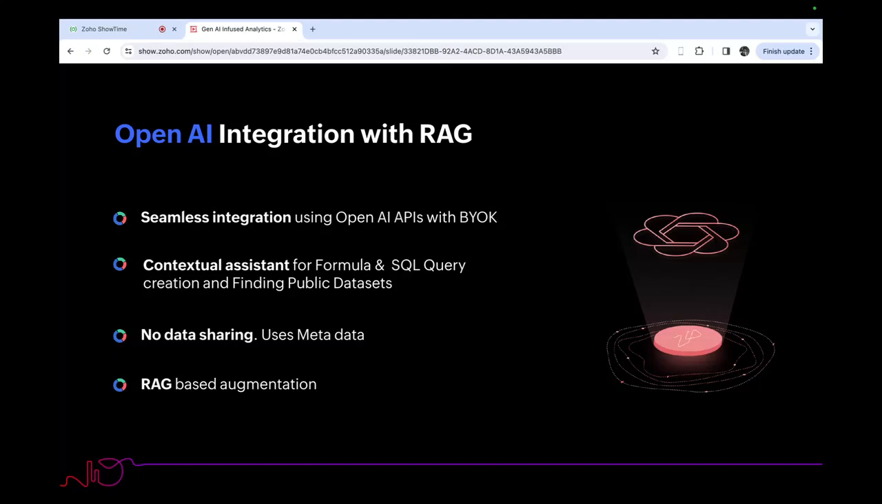Importantly, this integration ensures that no sensitive data is shared. It operates using metadata only. This means we can harness AI's power without compromising the data privacy. We can now leverage the RAG-based augmentation, enhancing our data analysis capabilities by allowing AI to retrieve relevant information and generate insights tailored to our needs.